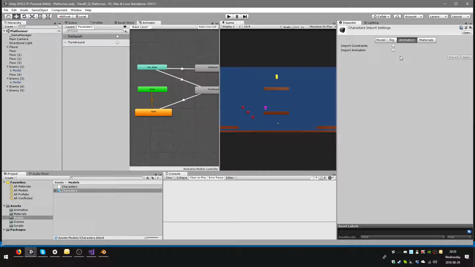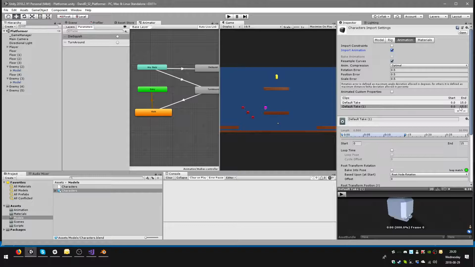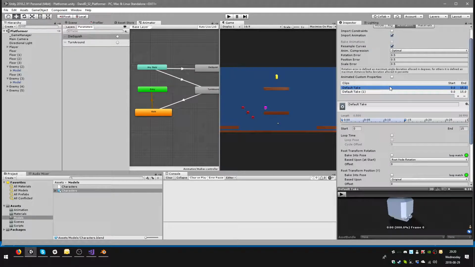Apply. So I'm just restarting. Import animation. Apply. Okay, so we got the animations. Now, important one. Okay, default take, and the drop down is not appearing. Unless I'm completely nuts, but I'm almost sure there should be a drop down menu here. I think Unity is going stupid, frankly.